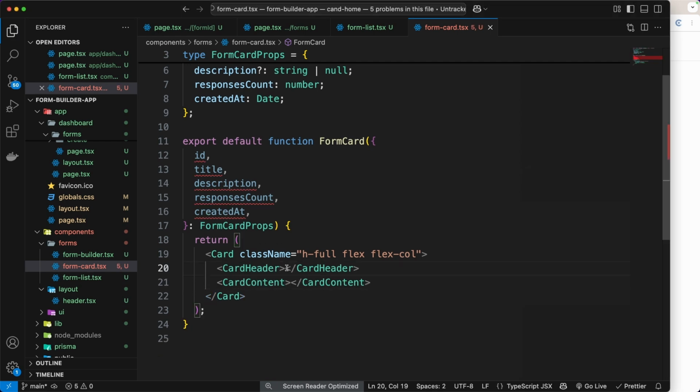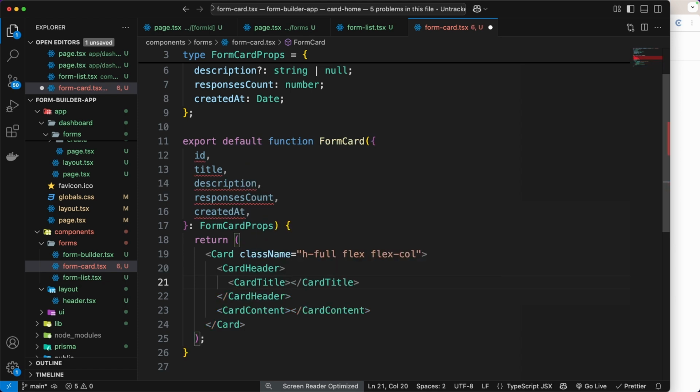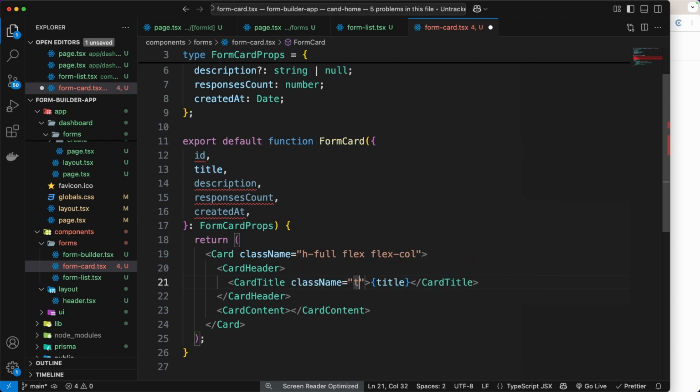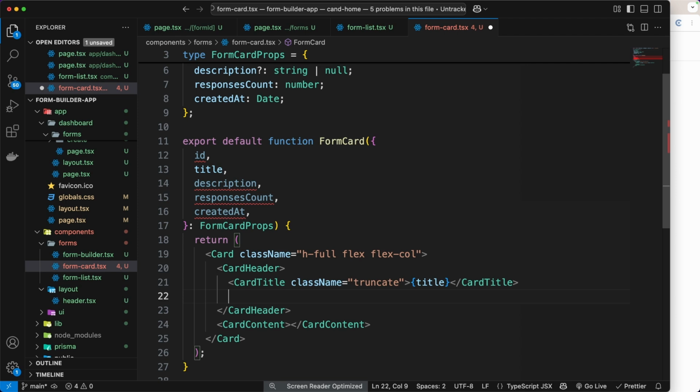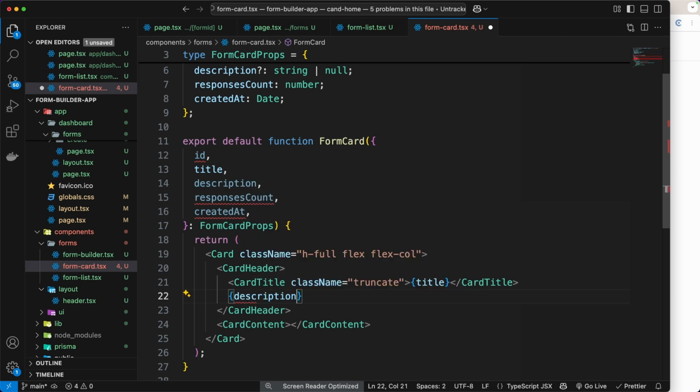So inside the CardHeader, I'm going to put the CardTitle. So let's do CardTitle just like that. And I'm going to put the title in here. And also let's add the className into the, I'm going to do line-clamp like that. And then also for the description, I'm going to put that in the CardDescription. But first, I'm going to check if the description has a value, because this is optional, right? So we need to check if there's a value or not.